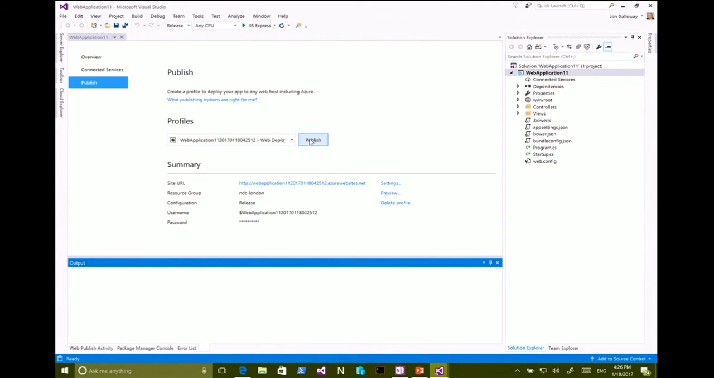Let's try that one more time. Web publish activity. There it is. It's going. It just didn't want to tell me about it. That's fine. So it goes through, it copies everything up, it makes sure the build runs and all that, and the site pops up, right? So that is kind of the very simple, quick thing.